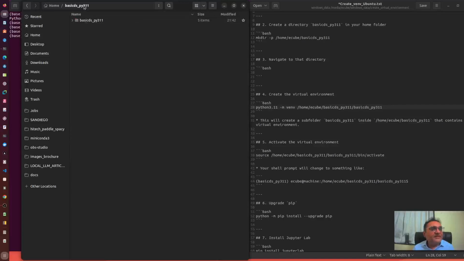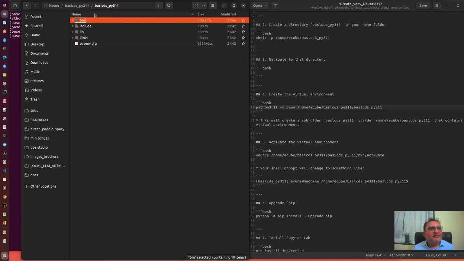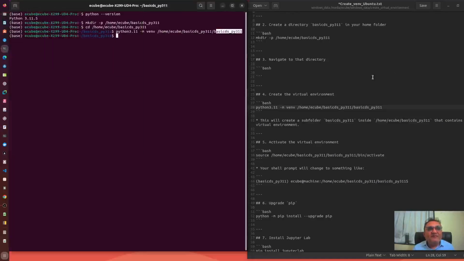So you can see inside one basic ds py 311, another basic ds, and you can see bin include some command, some folders are different than in Windows. In Windows there was a scripts folder, and inside scripts there was activate, but this is Linux. So inside there is a bin folder, bin for binary, okay, and there is activate. Fine. So we have to make cd to that bin folder, right?